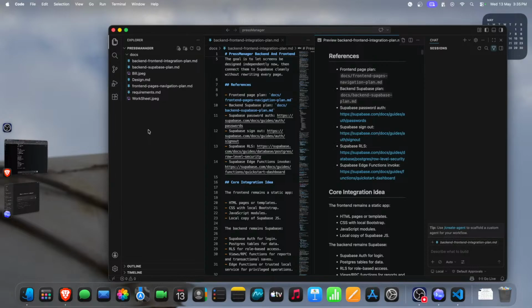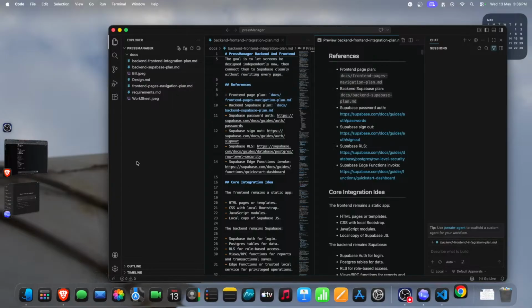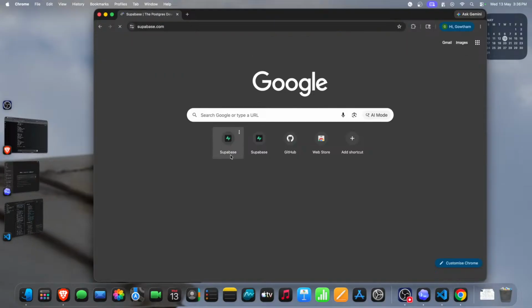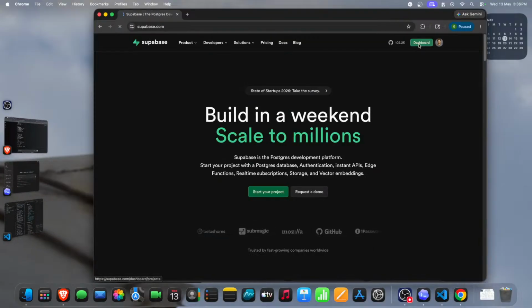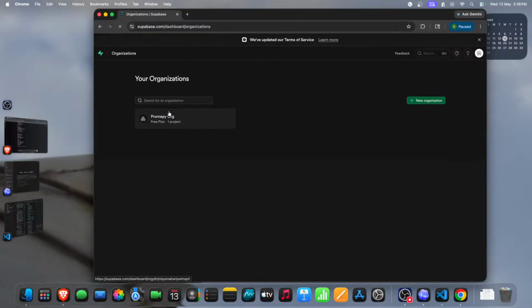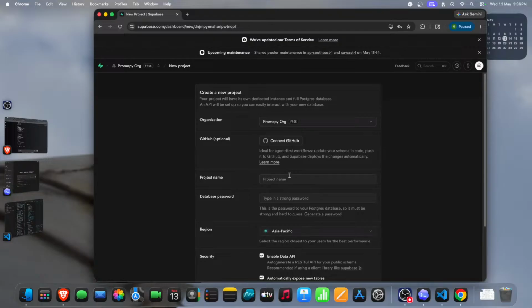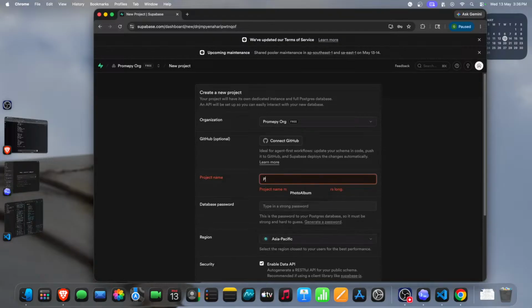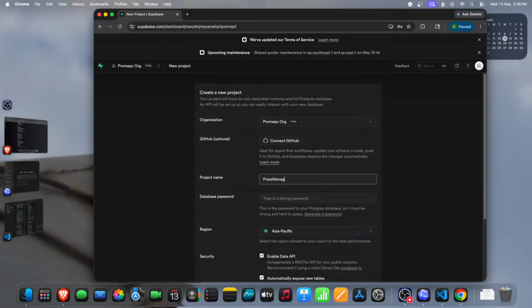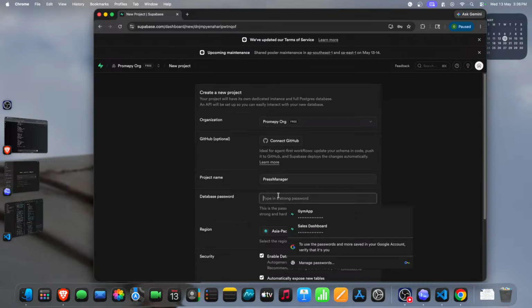What next? Yeah, build the actual backend. For that, I need to go to Supabase. Chrome. Dashboard. Create a new project. I'll create one.